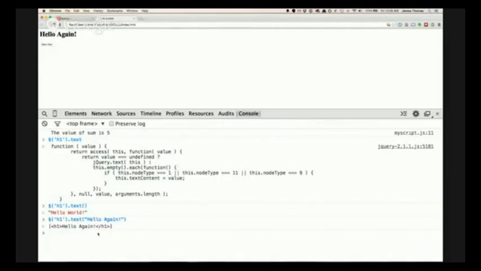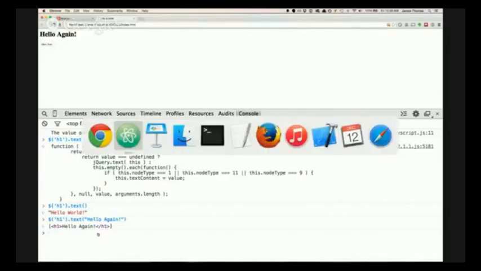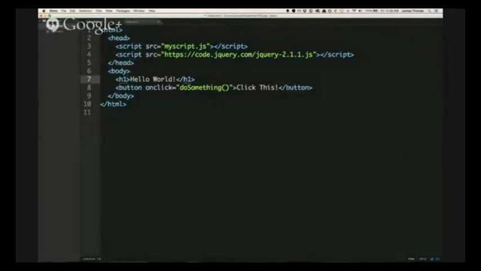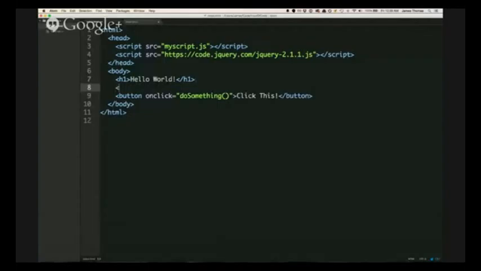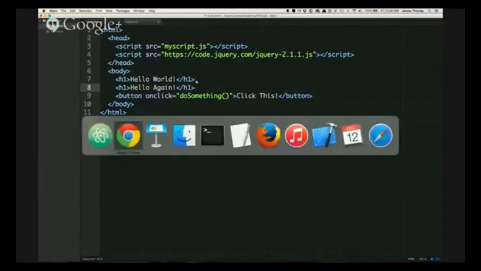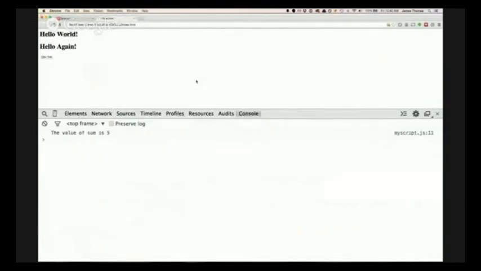Okay, so we've got this. Now let's do something a little bit more complicated. What if we have two H1s? Reload this page. So we've got hello world and hello again. And what if we want to modify our H1?